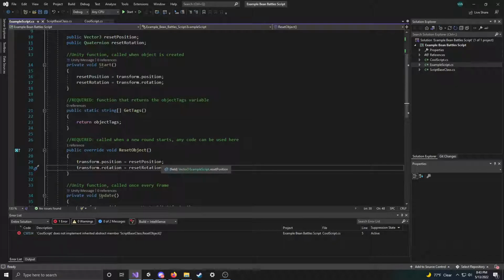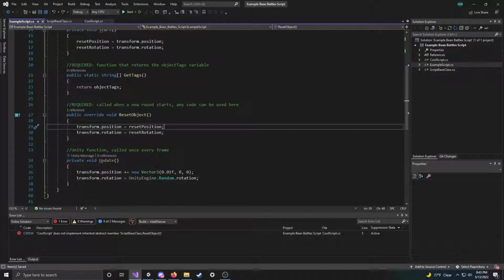If you don't want it to reset across rounds, if you're making one that moves around the map and you want it to continue moving around the map without resetting, you can do that. You can literally put absolutely nothing in here and nothing will happen, or you can do whatever you want. Sort of up to you.